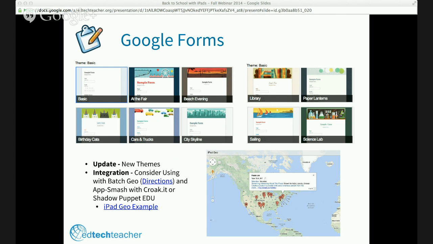But have we thought about maybe using Croakit, which is an audio tool that allows you to record a 30-second audio, or Shadow Puppet, which I'll talk about a little bit later, which allows you to create a narrated slideshow? So rather than just having a fact about the place, maybe they research a particular region, and then they include a Croakit, which is just an audio recording, or a Shadow Puppet, which is a slideshow. Both of those publish to a URL. So once they do, you paste that into the Google Form, and you then go to Batch Geo.